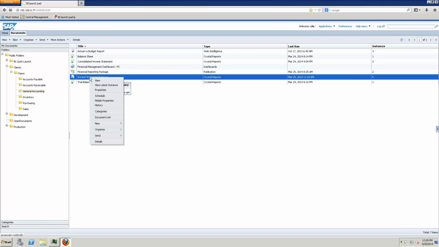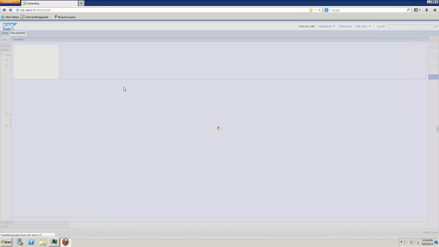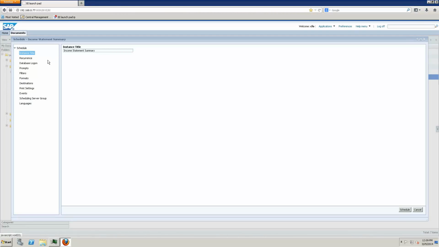Take a look at another example of a report. Here's an income statement summary, and we'll choose, let's say, a schedule. So we schedule a report. We have a few different options. Traditionally, for most financial reports, finance or accounting will, when they close the books, schedule the reports, and then other management will just go ahead and open the reports that they've already run for them. There's a few different ways to do that.